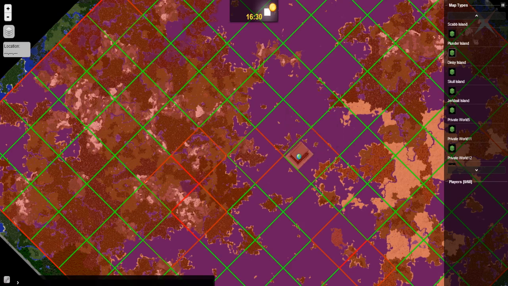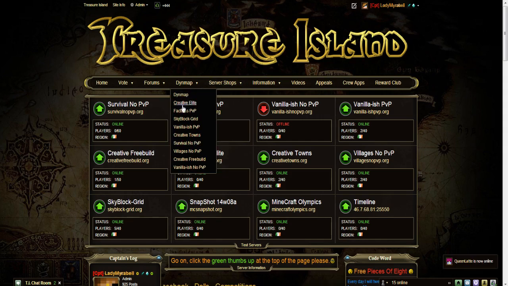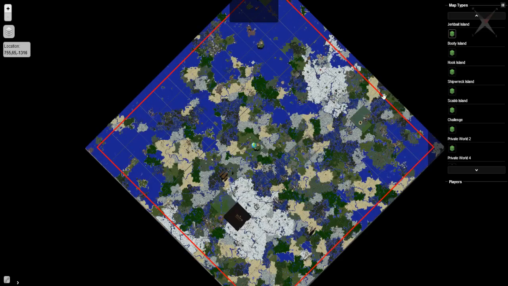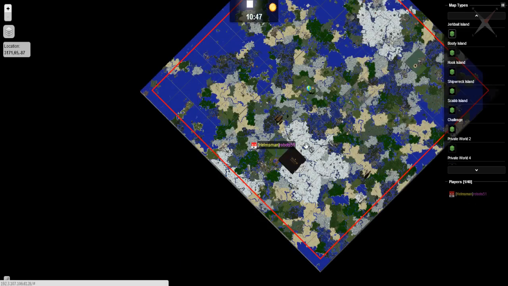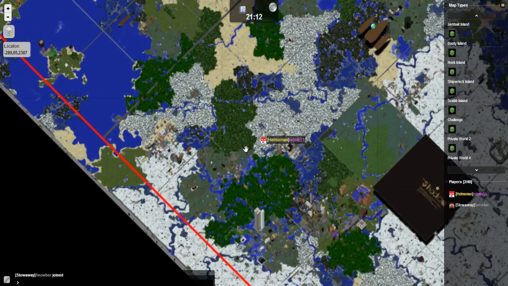All right, let's get out of the survival one and go over to Creative Towns. Again, by default, it will bring up the top map, which is Jerkbait. Let me just show you. Let's click on Hook. I want to give you an example since there is a player in game. Here we are looking at Hook and we're like, oh, there's my friend. Where is he at? You can click on it and boom, there he is.